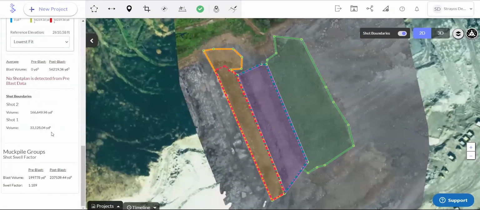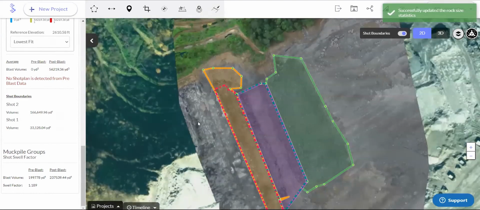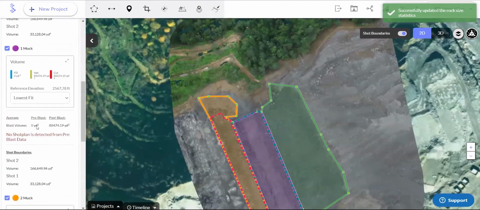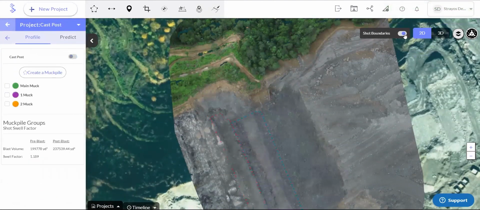If we scroll down to the bottom for the group, we can see that the swell factor is 1.189. So that means the material swelled about 19%. Considering an average muckpile swell factor is about 25%, a 19% swell makes sense. So I hope this video has been helpful.